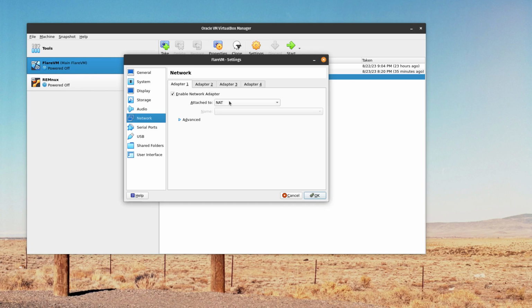So if you see that it is natting, you don't want to do that, because when it's natting, it means that it's going to be able to talk to your physical host and everything inside your local area network at home. You don't want to do that. You don't want that whenever you are doing malware analysis, right? So let's go ahead and change this, and we're going to do a host only adapter, and we're going to select the host only adapter network that we created, right?